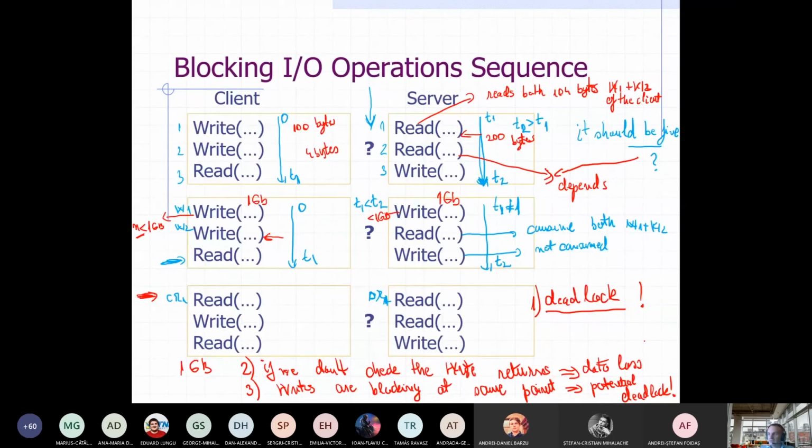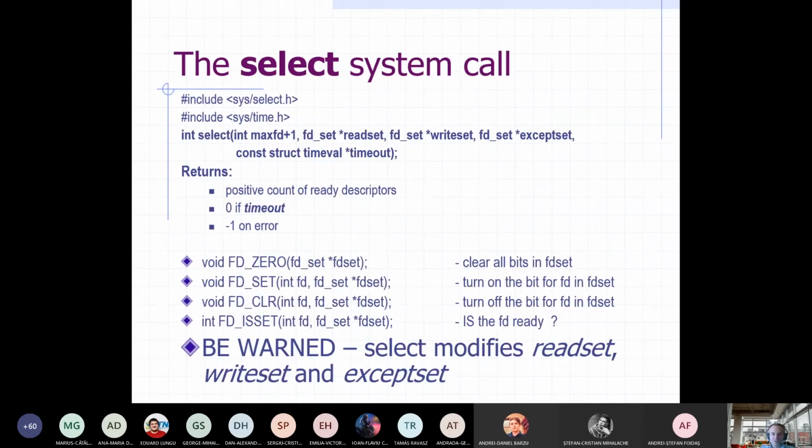That was all about input-output modes and their behavior. And I would like us to skip to starting the select call that I was telling you about. This one is a different approach to handling concurrency.